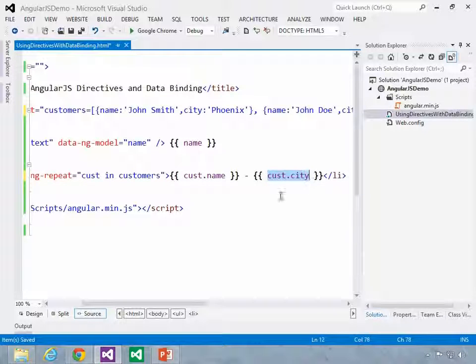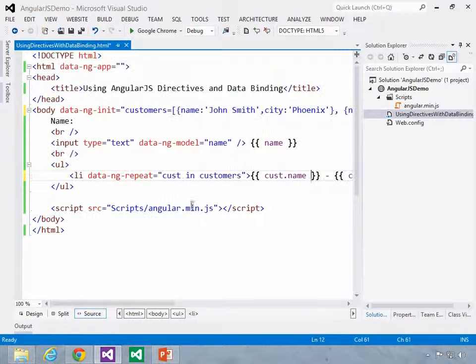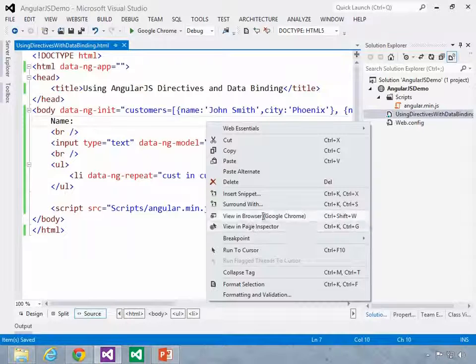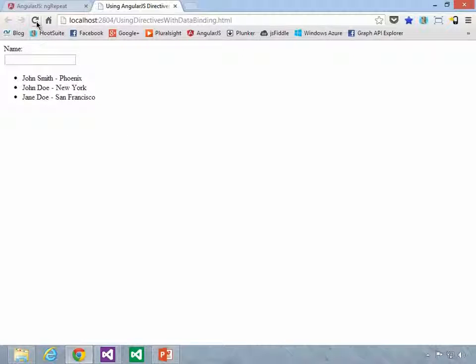Now I could even come into here just to show you. I could even do it this way if I wanted, and that would work too, but I'm going to go ahead and break these out into two separate data binding statements. So now we say for each cust in customers, let's go ahead and write out cust name and cust city. Now let's make sure this works first, and then we'll apply some filters.